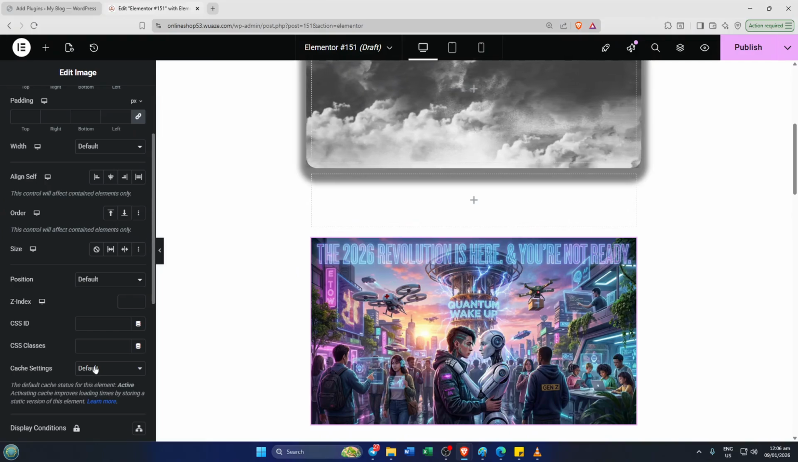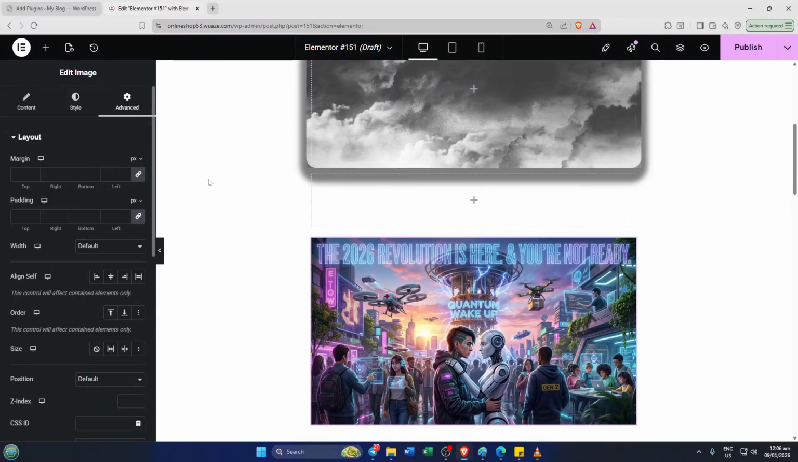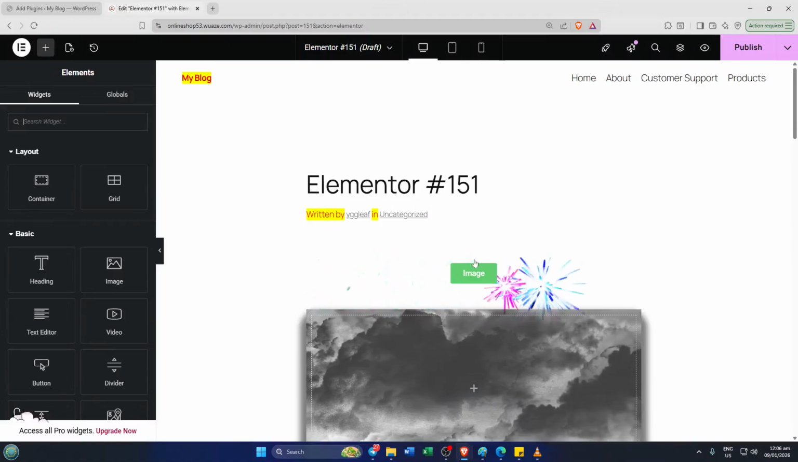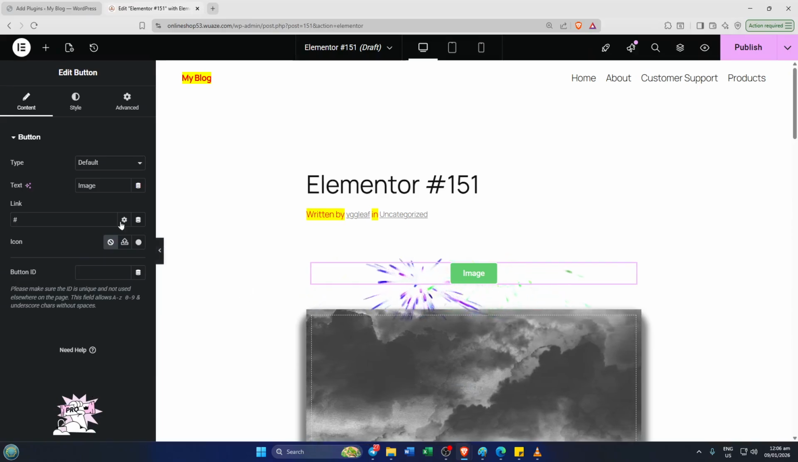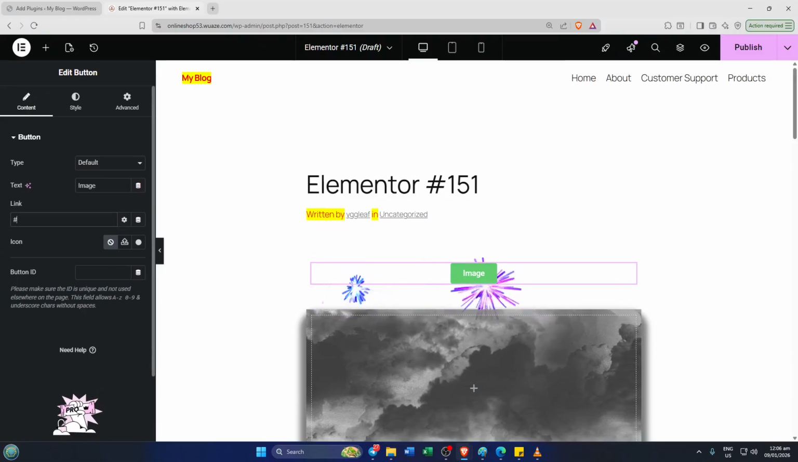Now for the exciting part. Making the button do its magic. Scroll to the part of your page where your button lives, or add a new button widget if you don't have one yet. Click to select the button so you can customize it. In the left panel, switch to the Content tab. Here you'll spot the link field. This is where you're going to tell the button exactly where to jump.